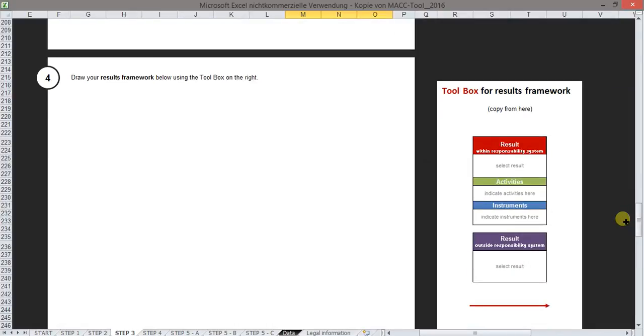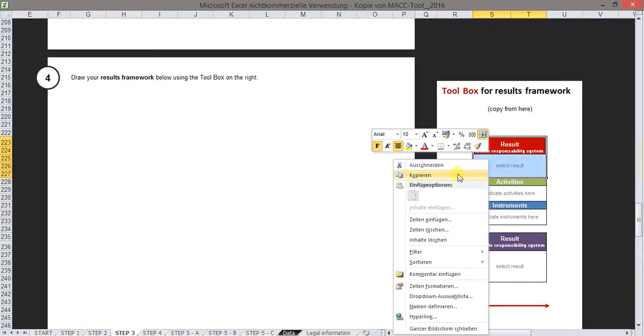You can draw the result framework in Action Field 4 by using elements in the toolbox to the right. There are 5 elements which can be copied from the toolbox to the action field. There are results within the responsibility system, activities, instruments, results outside the responsibility system, and an arrow. The idea is to copy boxes like this. For the overall objective, please only copy the result box alone.